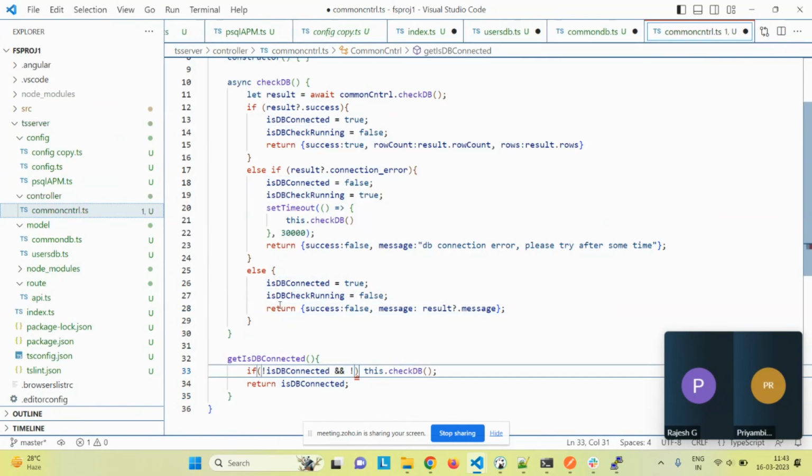Not is DB checking. If these two are not running, then only you call. Otherwise, you don't call. So DB connected should be false. Is DB check running has to be false. Then only you call this check DB. Otherwise, you don't check DB.